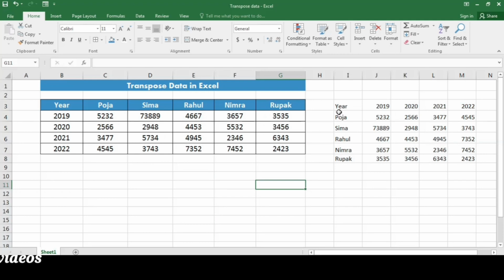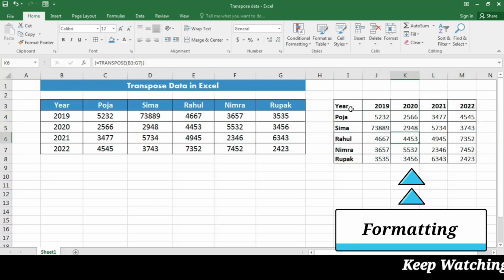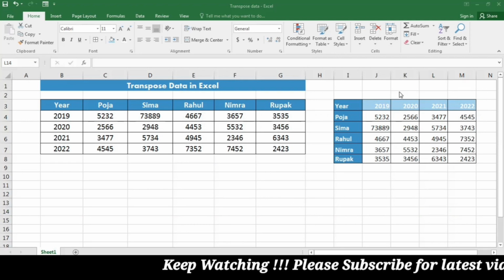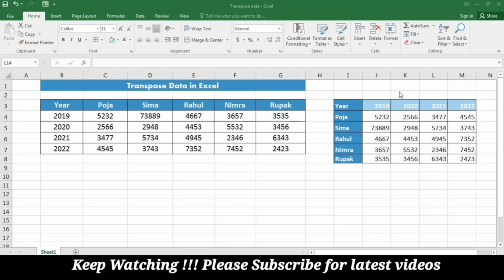Now we will do a little bit of formatting. Now your data is set to be shown in your projects. Transposing data can be a powerful technique when you need to reorganize your information. If you want to choose paste special or the formula, it all depends on your specific need.